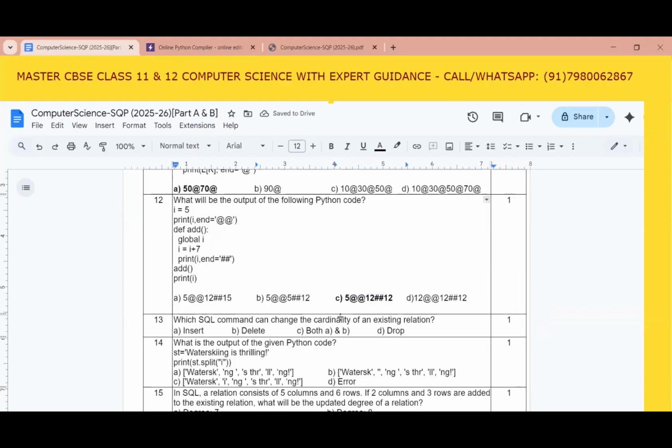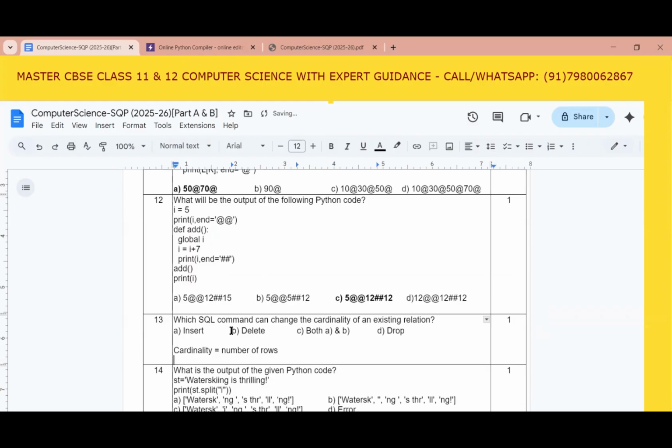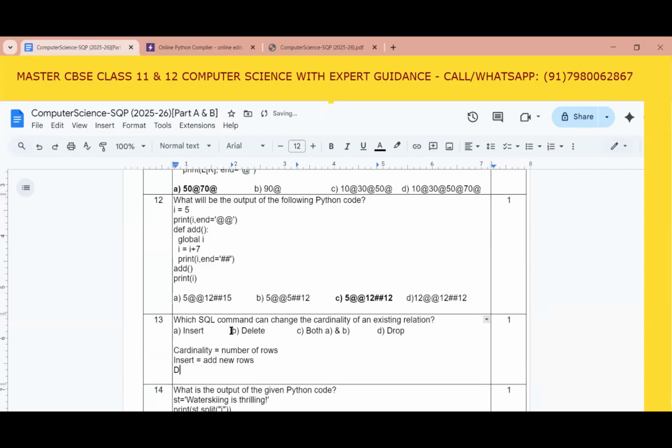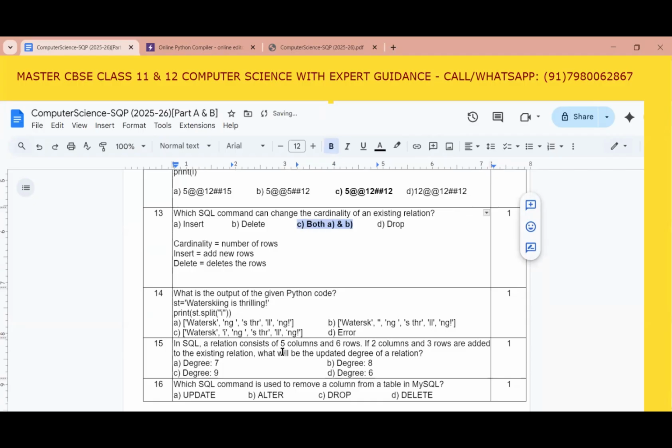Now, which SQL command can change the cardinality of an existing relation? See, cardinality is basically equal to the number of rows. So the number of rows can change when we use insert, which basically adds new rows, and delete, which basically deletes the rows. So the answer will be both A and B. So A and B is the correct, right?